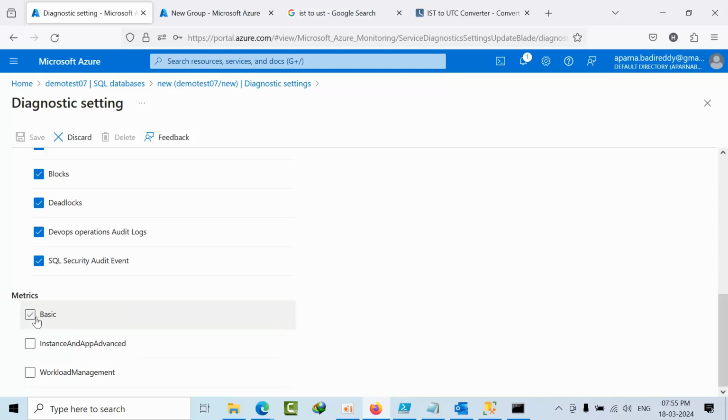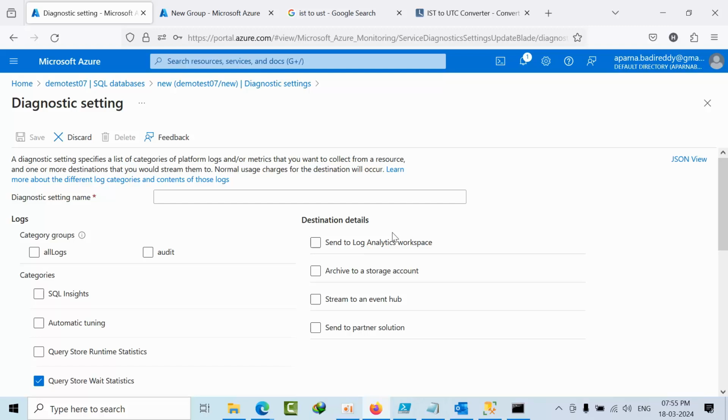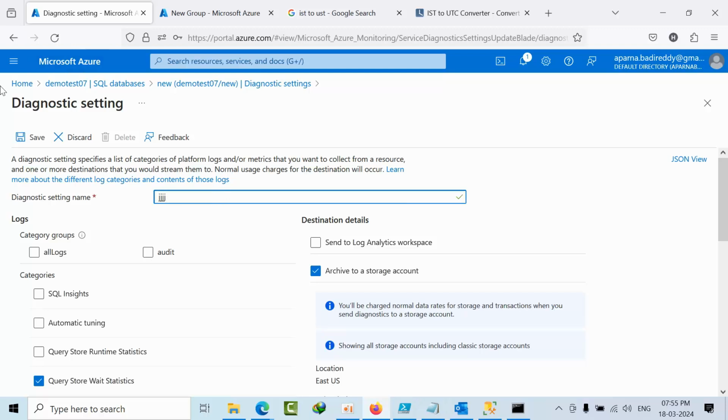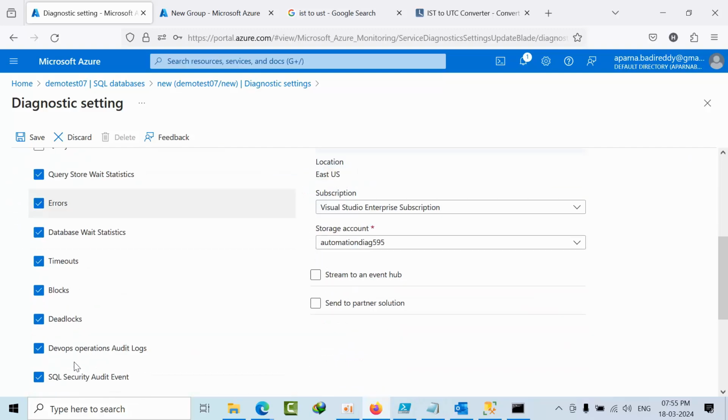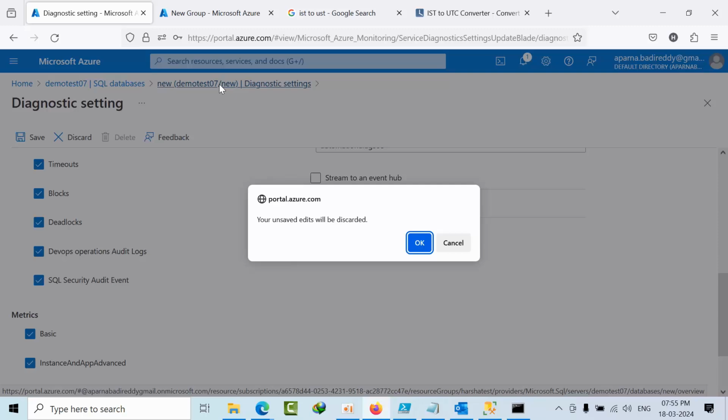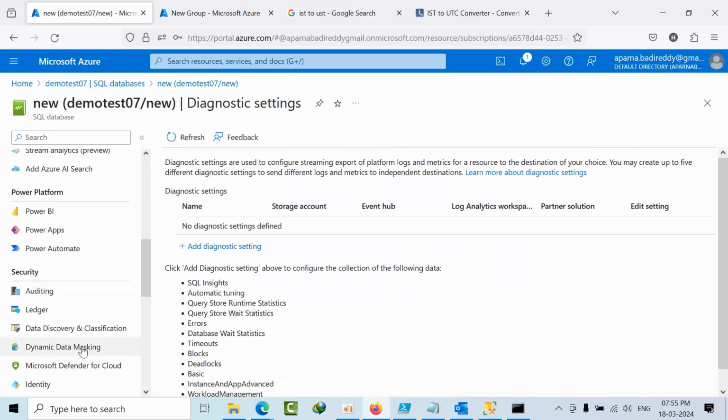Come here, like basic or instance, advanced workload management, and where I need to send, storage account. Now click save here. As of now I don't have a storage account or diagnostics name or anything, right? Now click save. Now all the events you selected will get recorded in the auditing log as well. This is the advantage of diagnostics.